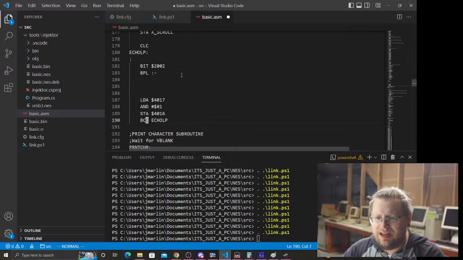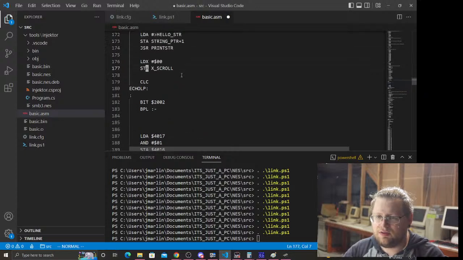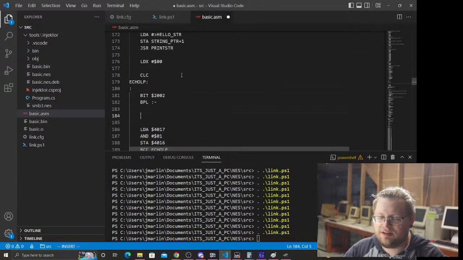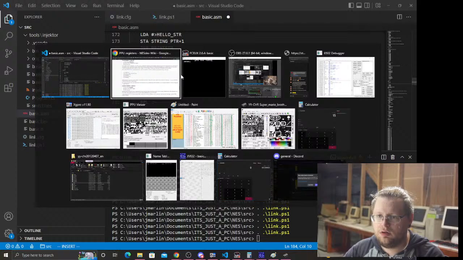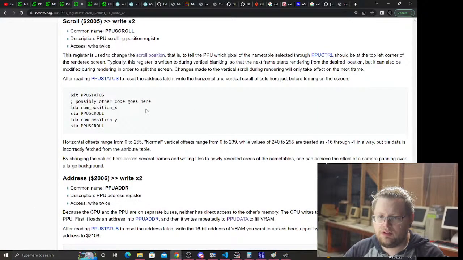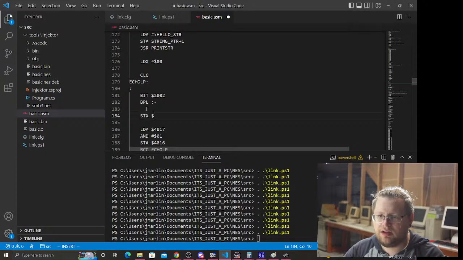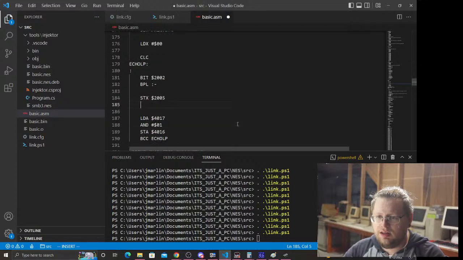Yeah, because we're using A for this stuff here, but that's the only thing we're using that for. So we'll set x to 0, and we'll use x as our scroll thing for this test. So store x to, what was it, 2005? It is 2005, and then I guess we'll do a load a.